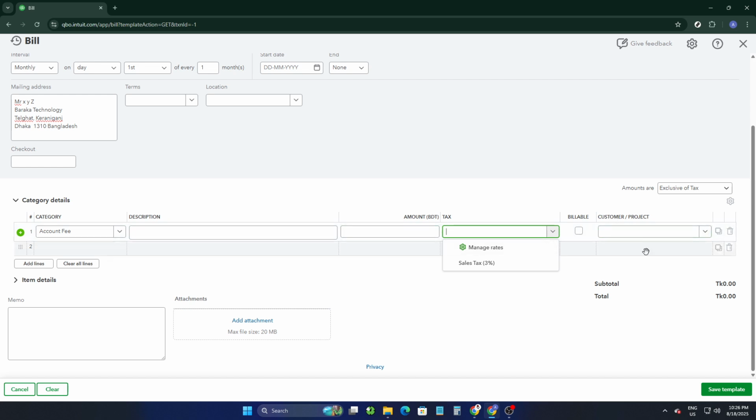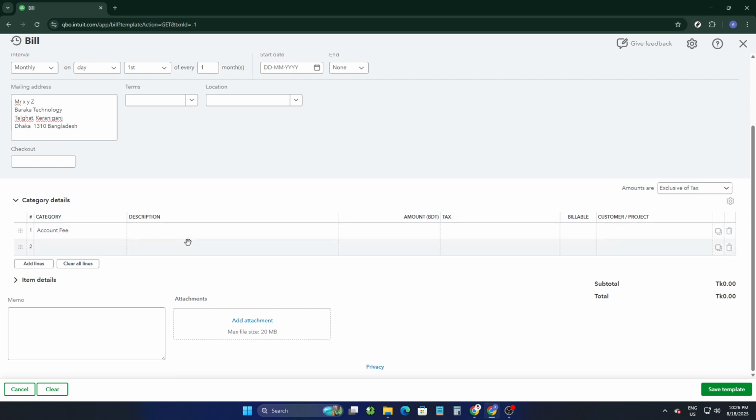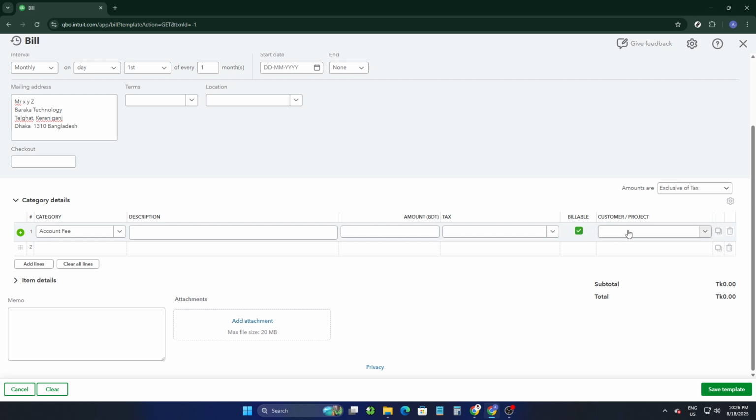Finally, make sure the transaction is billable or not by selecting the appropriate option. If applicable, assign it to a specific customer or project. Before completing, decide on the tax inclusion, whether it's exclusive, inclusive, or out of scope. Add any additional details in the memo section and attach relevant documents if needed.